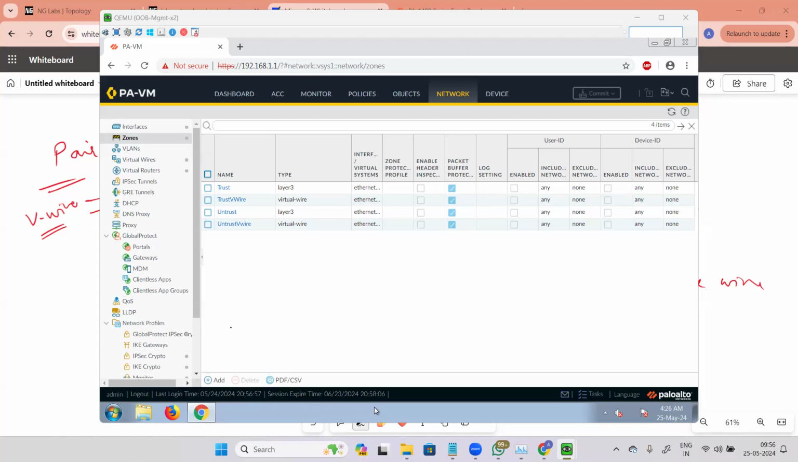Cool. So we have committed this. Let's go ahead and configure the policies.